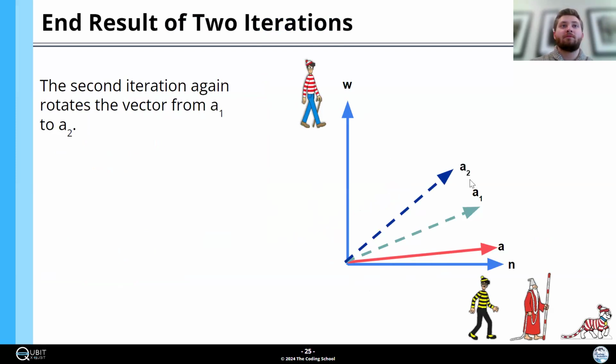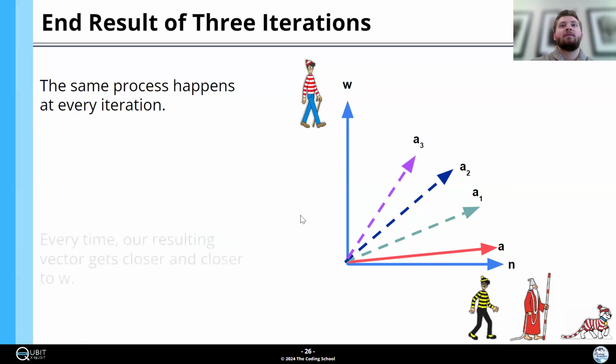If we keep repeating this process, we'll have a second iteration. We're doing the exact same thing. Here we're going to flip A1 over N, and then we're going to flip the reflection of A1 over the original vector A1 to get A2. And we see that we keep moving closer and closer to Waldo. We can do it again.